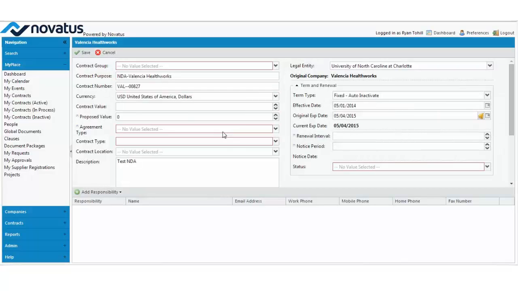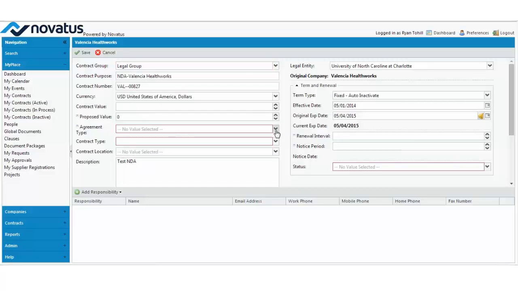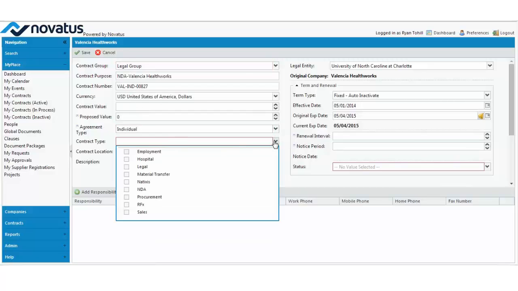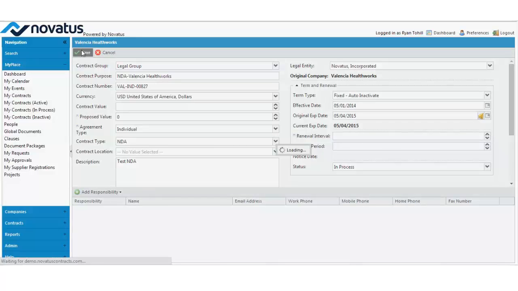And this is the data that came over from Salesforce. So you can see that the term, the effective date, the expiration, the contract purpose, all came over, including the description, from Salesforce. As the approver, I'm going to enter the necessary information that's required. You can see here the required fields. And what I'm going to do is put the correct legal entity. Again, I am the approver, and I will save this record.